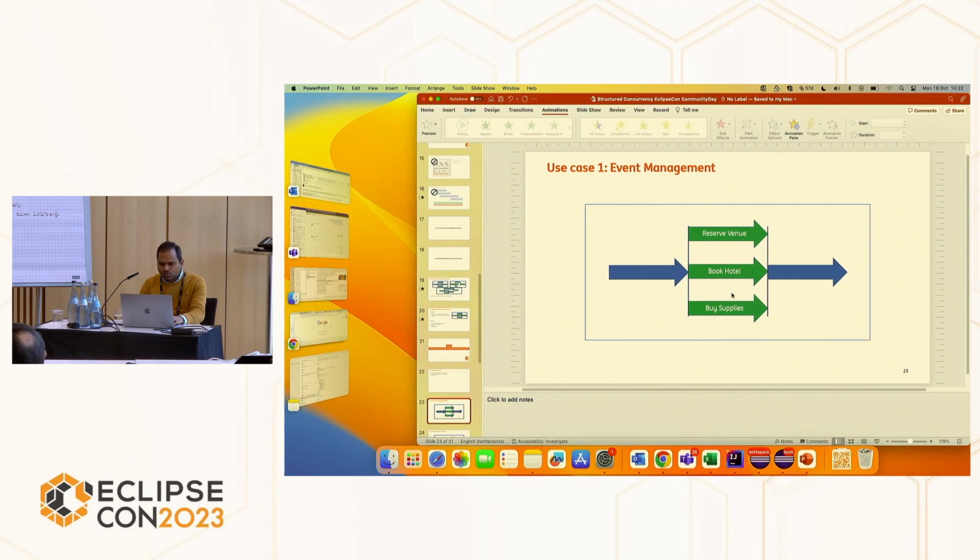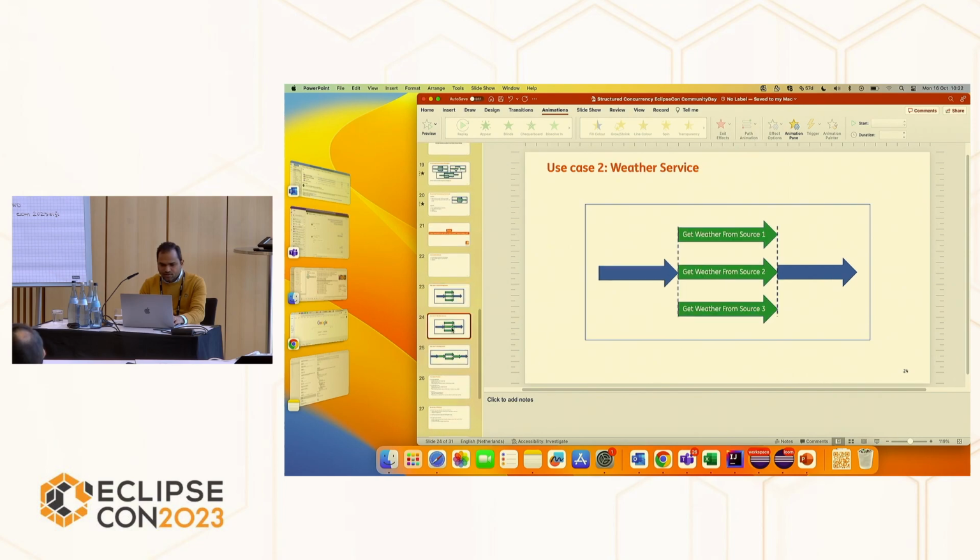Let's move on to the second use case, which is a weather service. Here you have three sources where you get your weather information from.